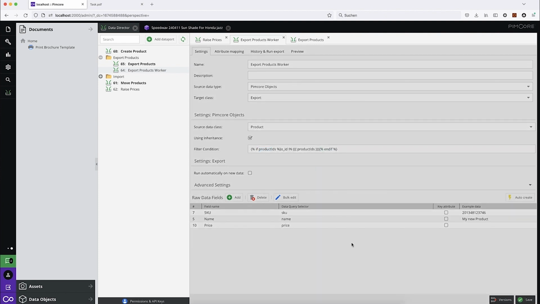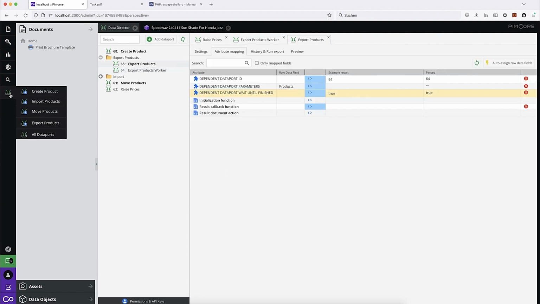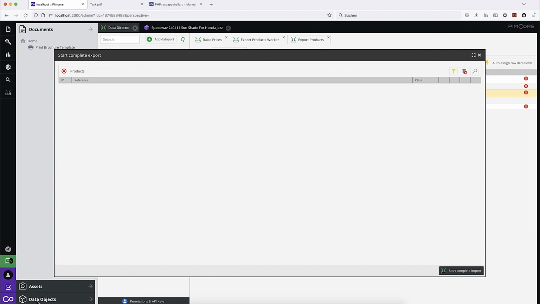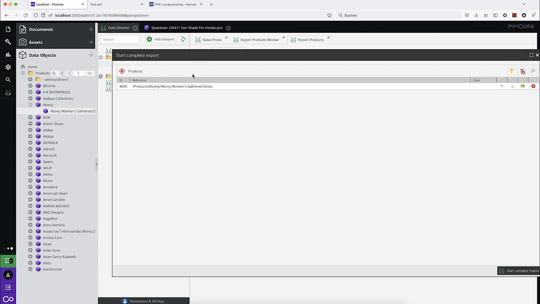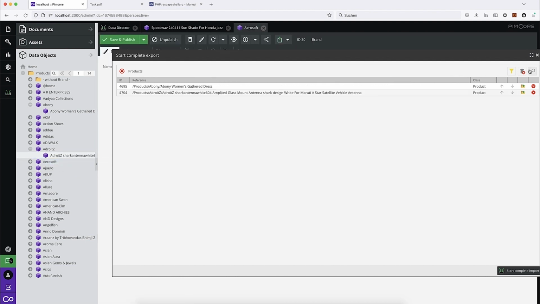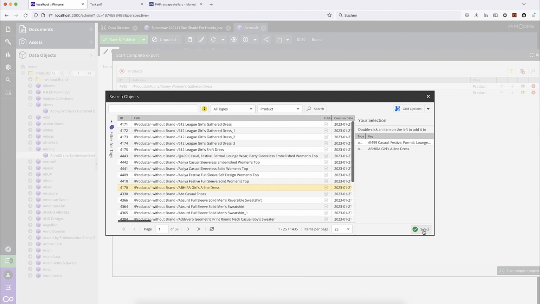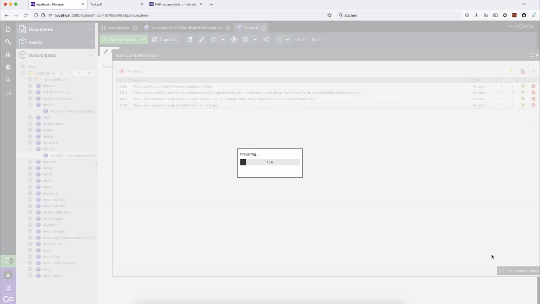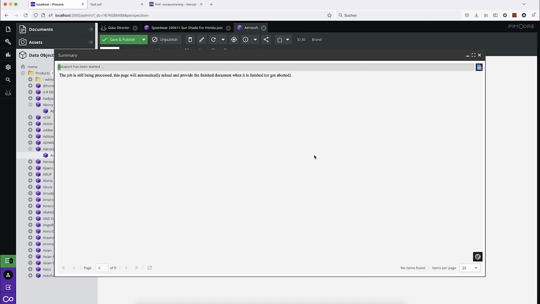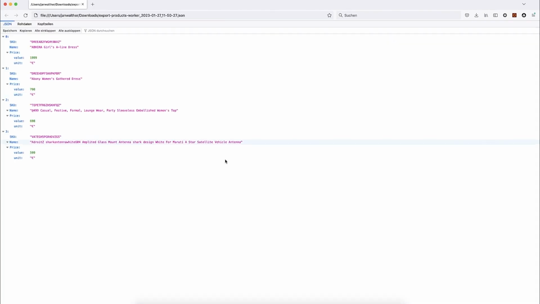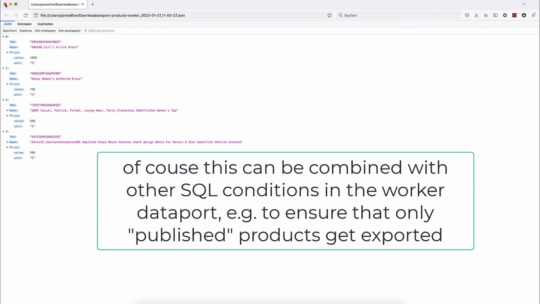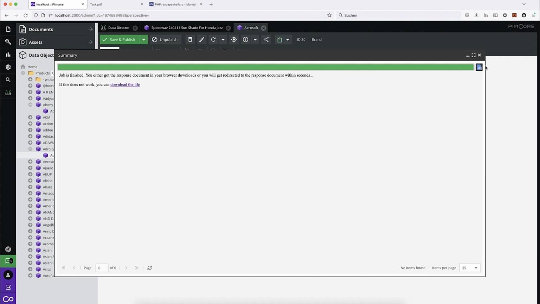We now save that. Now, when we start this data port, we can assign the products. For example, some from the tree, sorry, and some from the search. And when we start that, we get our JSON response, and there are our four products which we have added. So this way you can add a form which can be used to trigger exports.